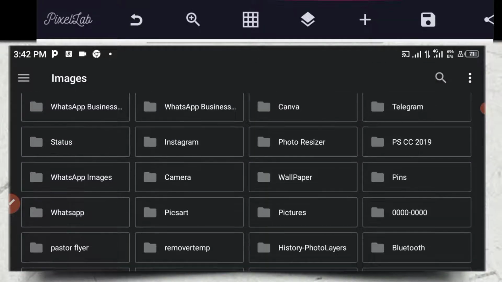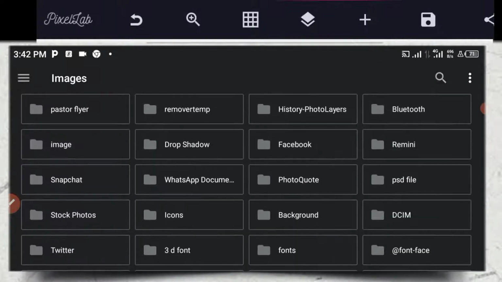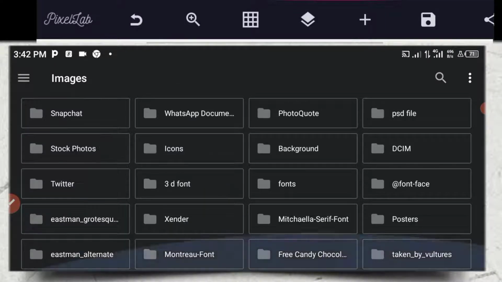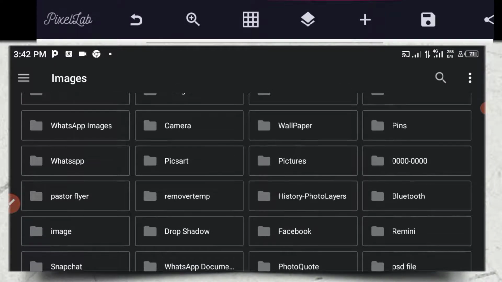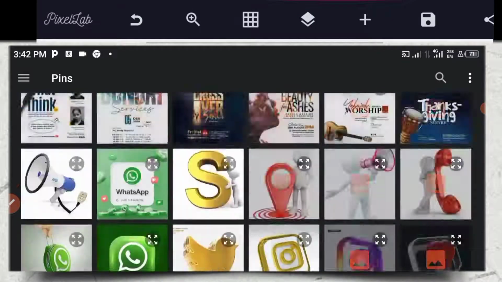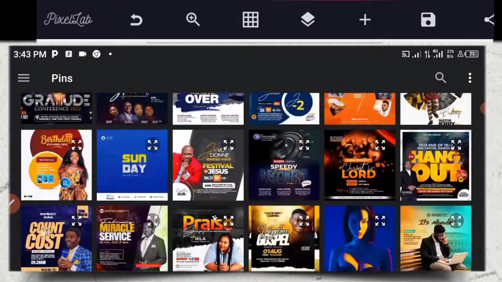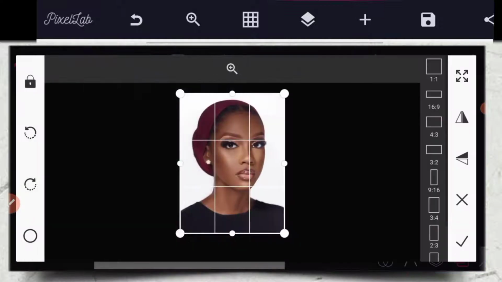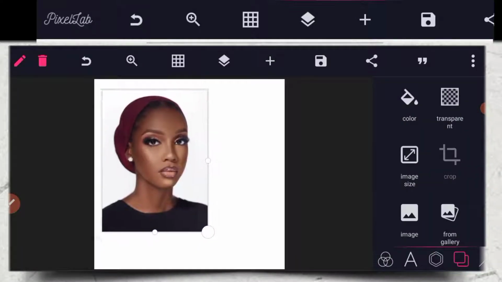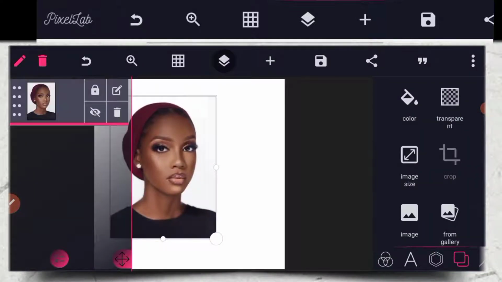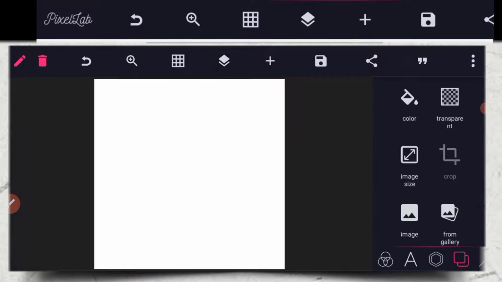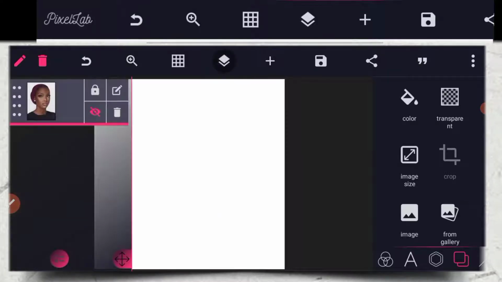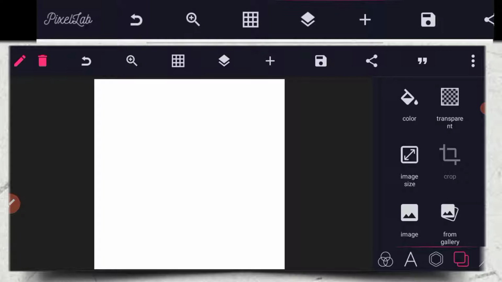So let me go to my pins. So there'll be a double work here. So I'm using this image for it. This image. Good. So after you click on this image, you are going to edit first. I'm going to edit. So after you edit, you click on your plus button again.